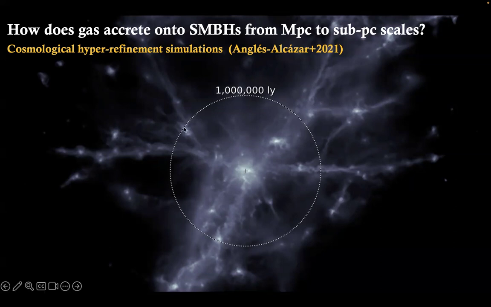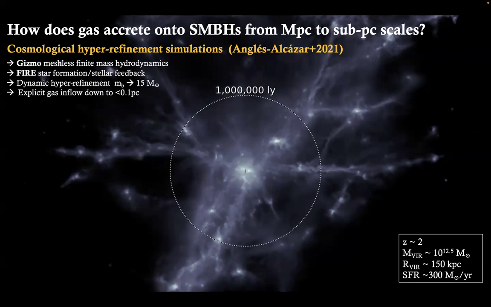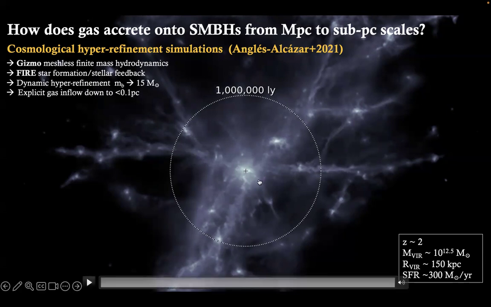I'm going to illustrate how this works. Here you see a scale of about a megaparsec centered around a massive galaxy at the center of the image, and the color scale indicates gas surface density. What we're going to do is zoom in down to the center to illustrate the range of scales that these simulations can now handle.